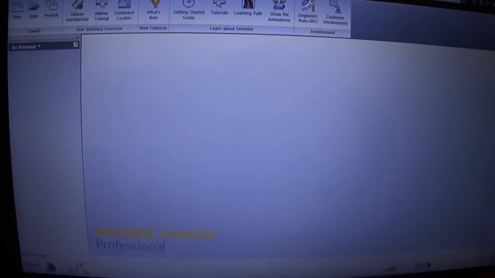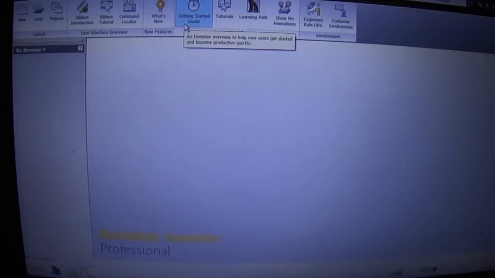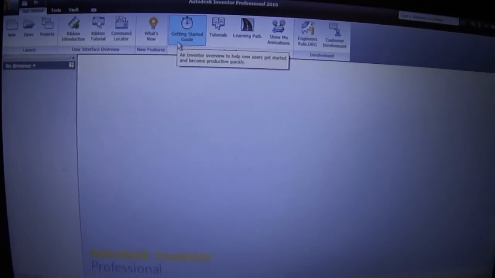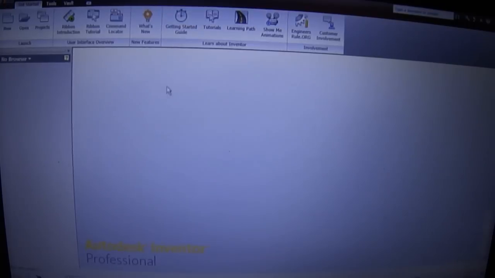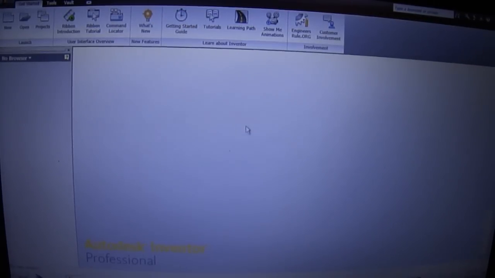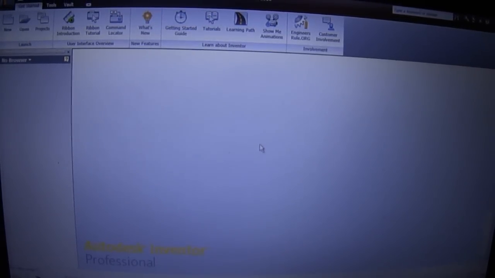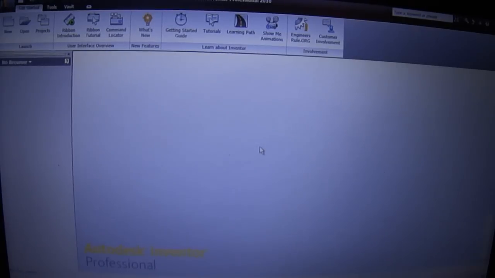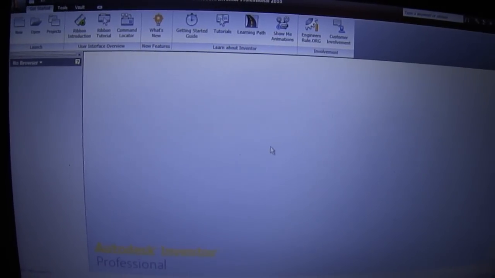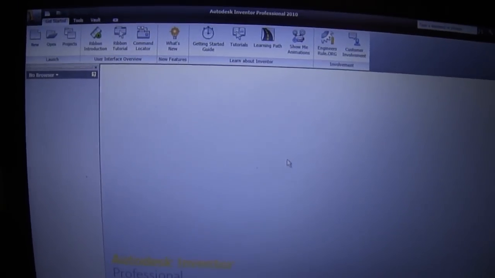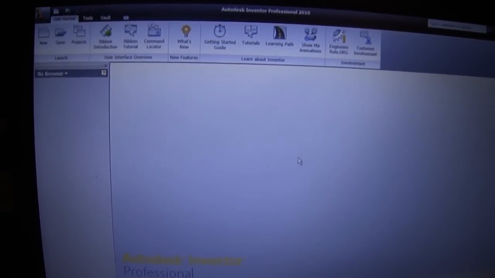Alright guys, in my previous lesson I explained how to extrude a simple feature like a solid block, and how to extrude it and create a hole in that solid block. In this lesson I'm gonna teach you a very simple way to revolve a hollow shaft. So today I'm gonna create a hollow shaft using a revolve feature, or revolve tool in this case.